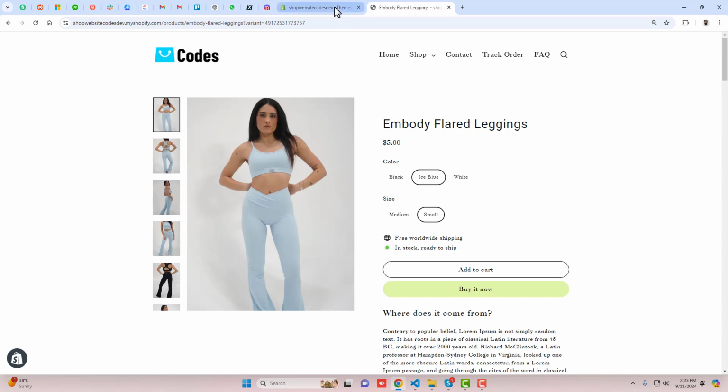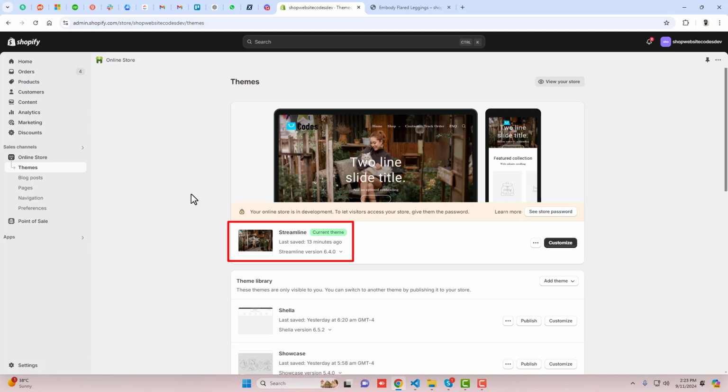Okay, so let me show you step by step how you can do it in your store. Here we have the dashboard of the store. You can see I have installed the STREAMLINE theme. Firstly, you should take a backup of this theme: click on these three dots, click on duplicate. That way, if later on you have any problem, you can undo the changes.